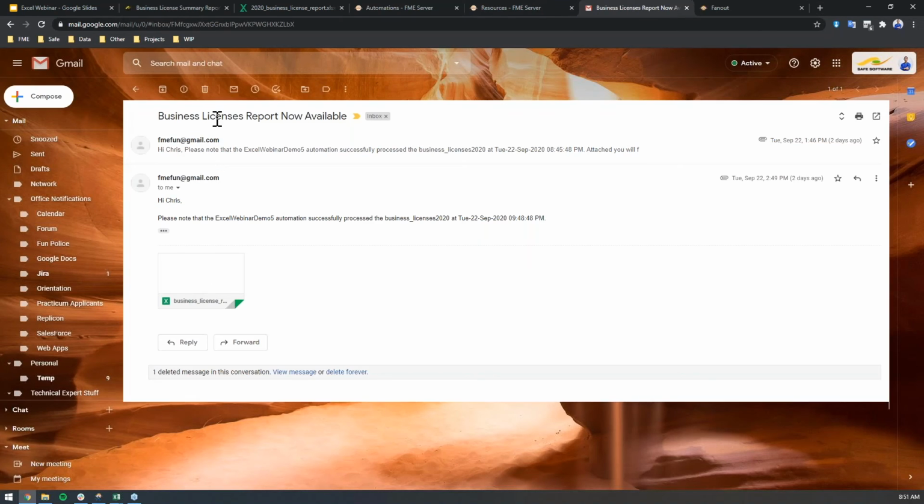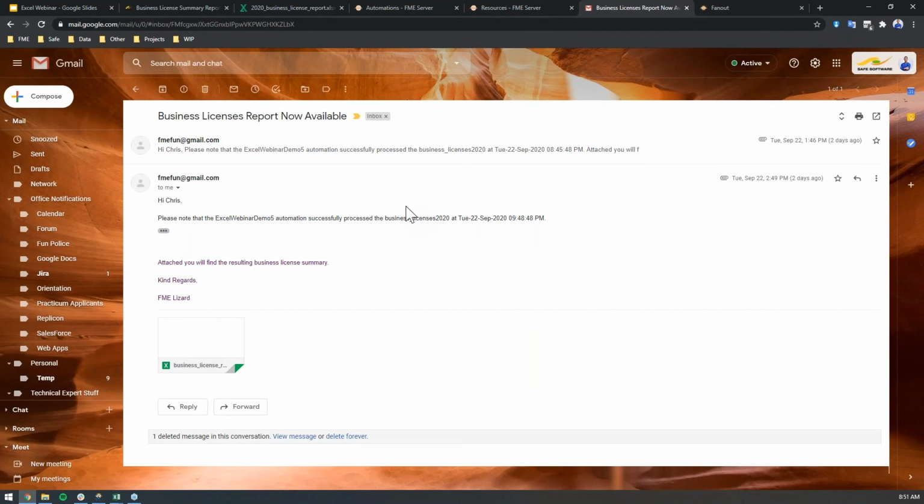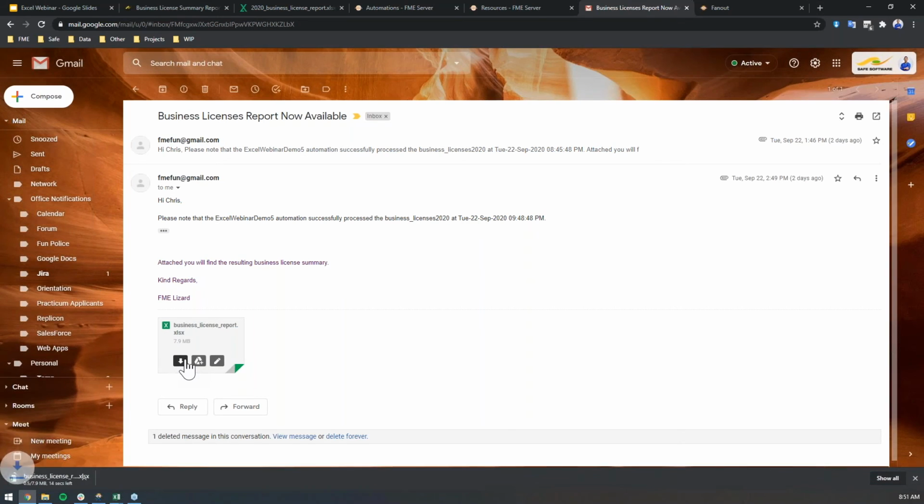So that should be coming along. This is from 2 days ago, so it might be still processing. But this will show what the email will look like. It's just saying, hey, just letting you know this automation ran successfully, and this is the workspace name. Here's the time it ran. And you can download the file here to view it.